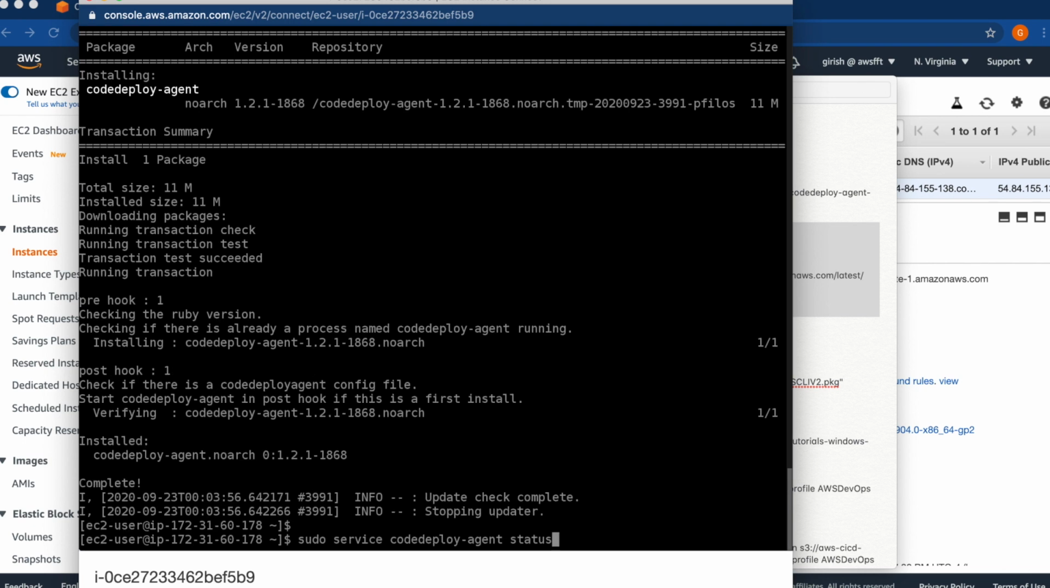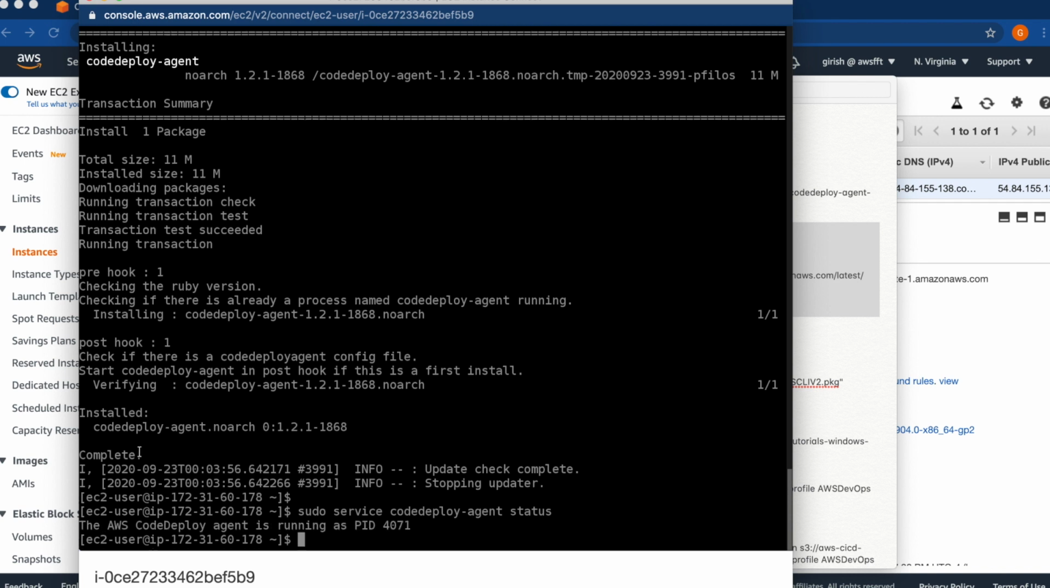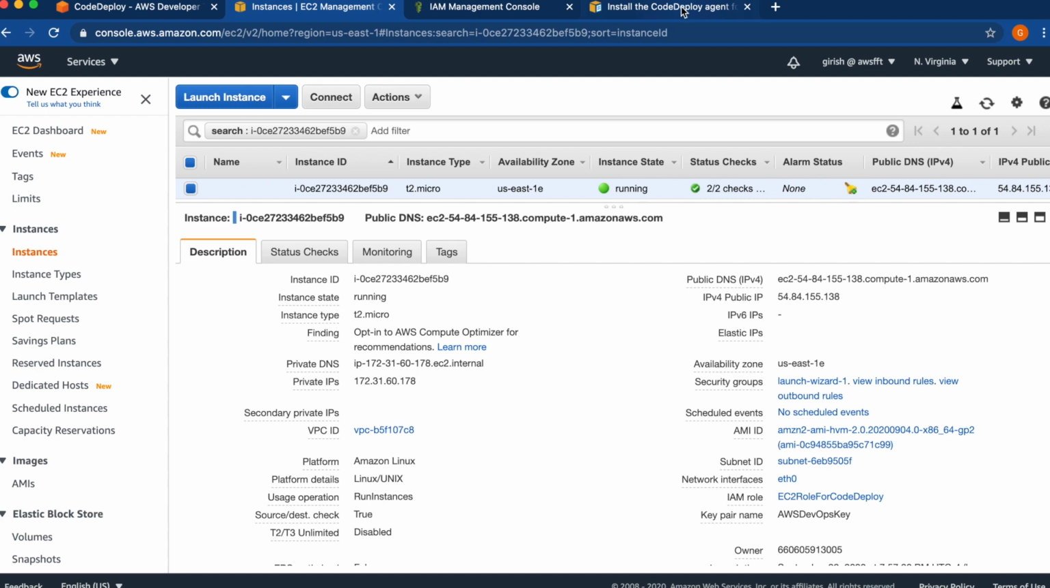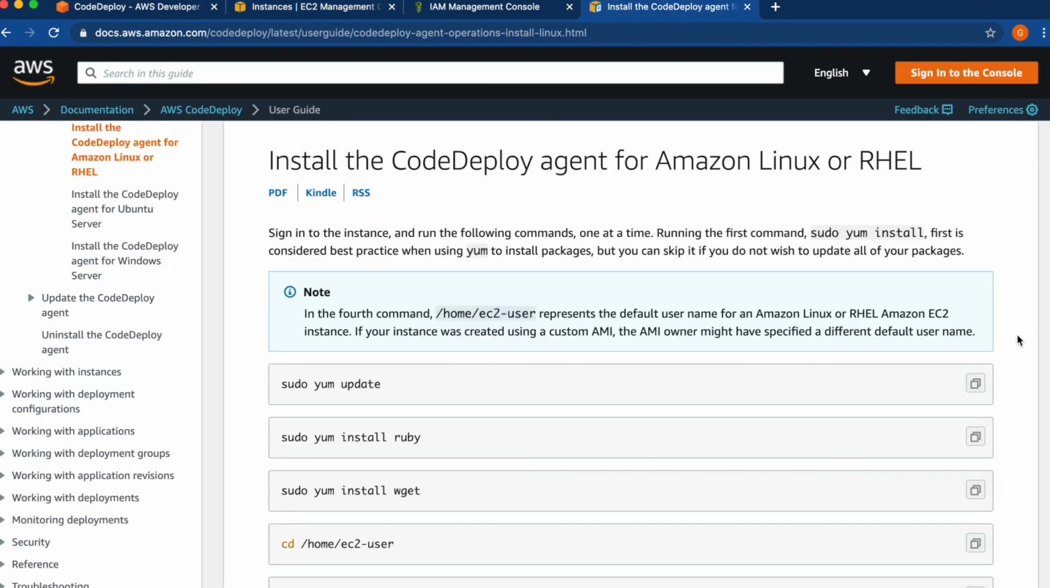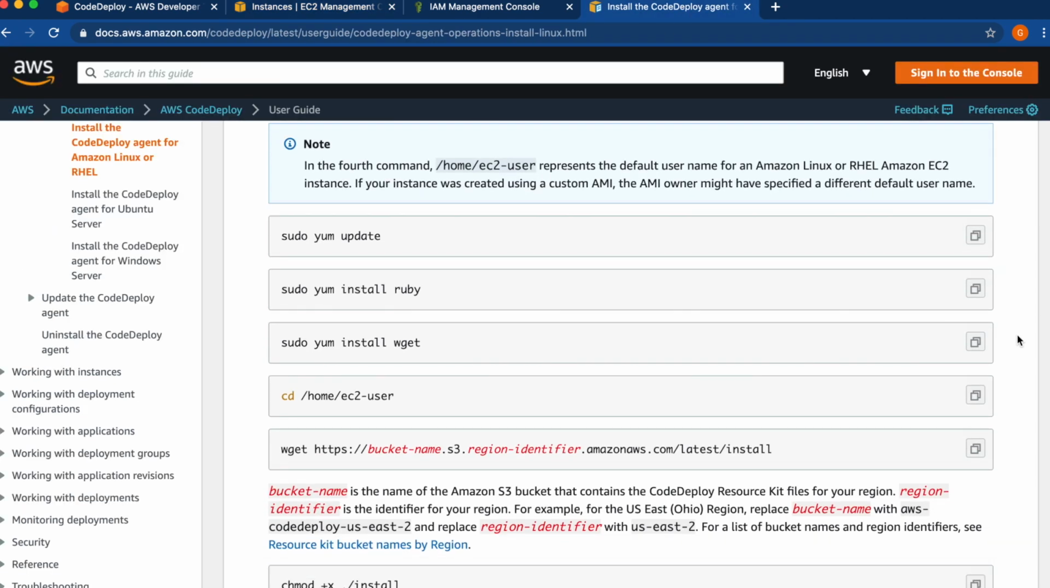Good, so far so good. If you see this service, you can see that the CodeDeploy agent has started running. So these are the fairly simple steps we are supposed to do. Let me just go there. If you see, everything is copied from here, so that is basically it.